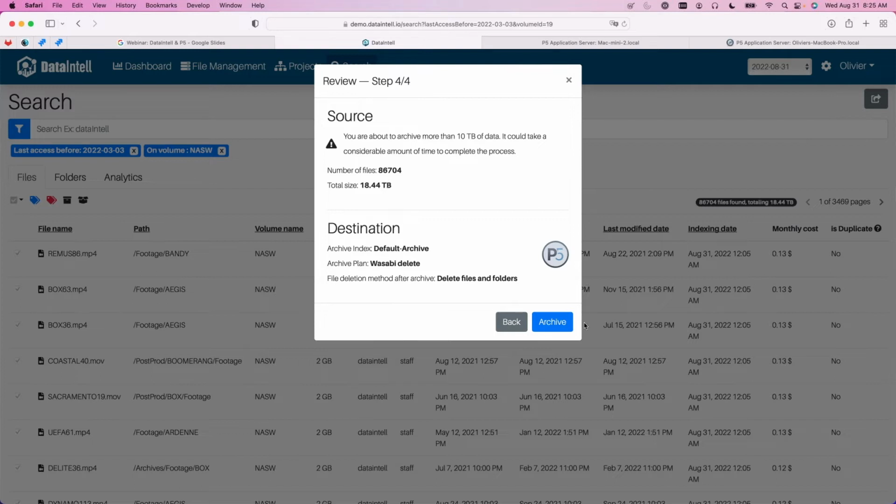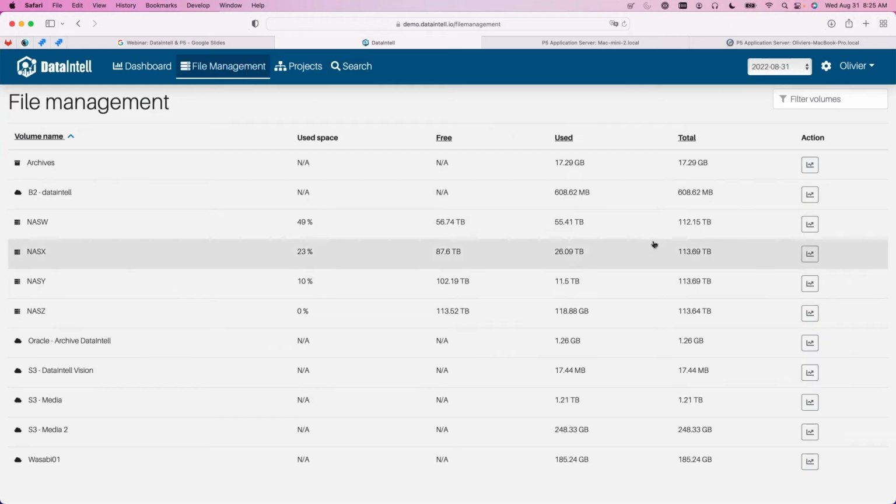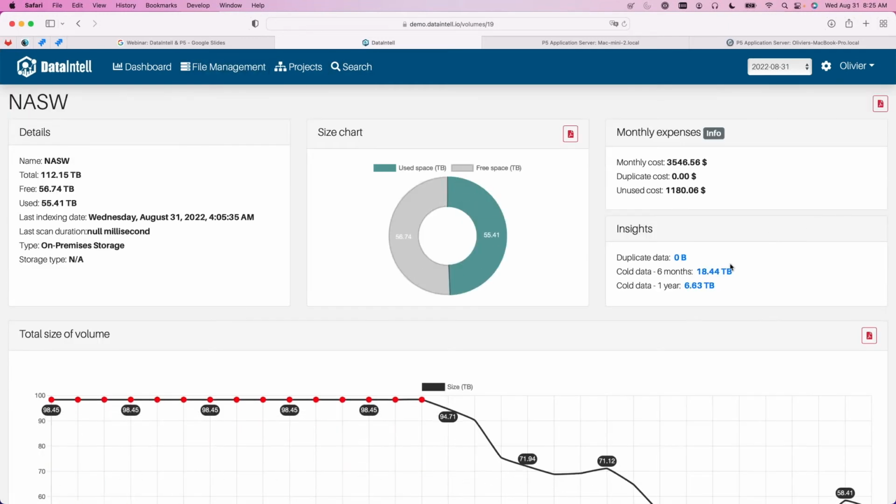If I click here, this will launch the job. It could take some time to do that, but with just a couple of clicks, we're able to free up some space. Once we come back here, probably the next day, this will be near zero.